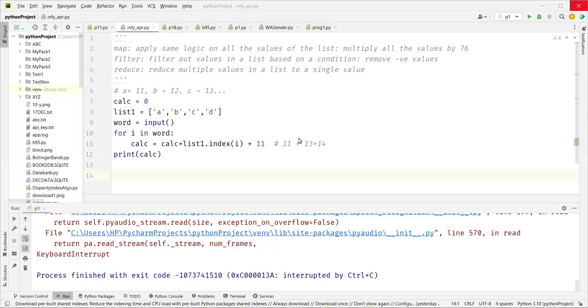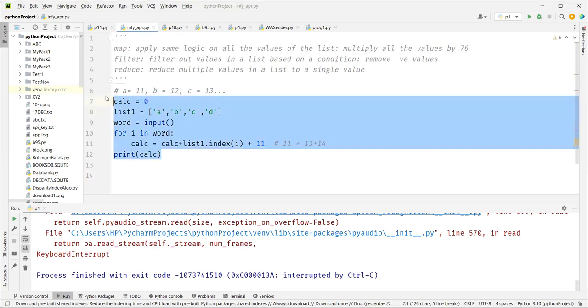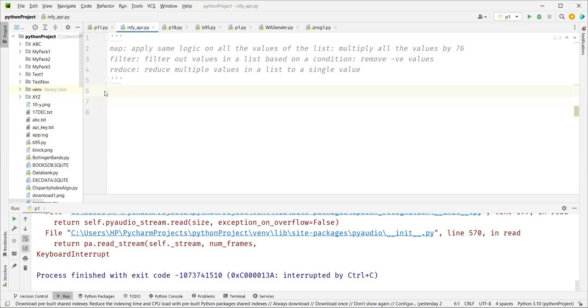Okay, we'll continue from where we left yesterday. We were talking about the three properties of list, right? Map, filter, and reduce. And we also discussed the anonymous function, or lambda function. This was the example. We can delete it. So what we said is, map is a way of applying the same logic to multiple values.